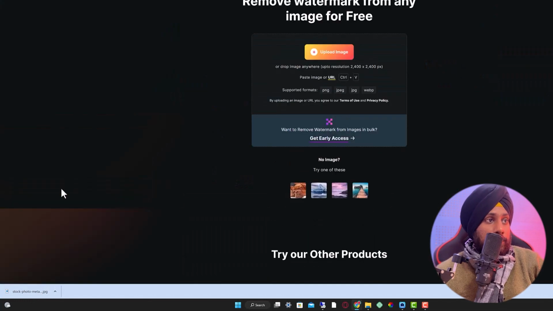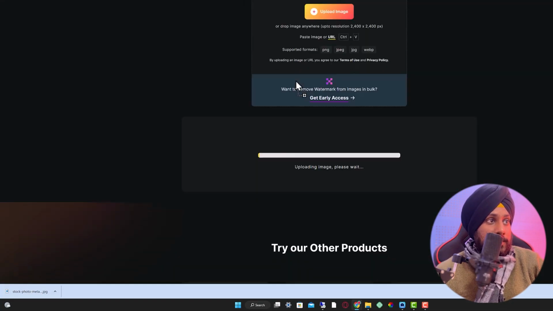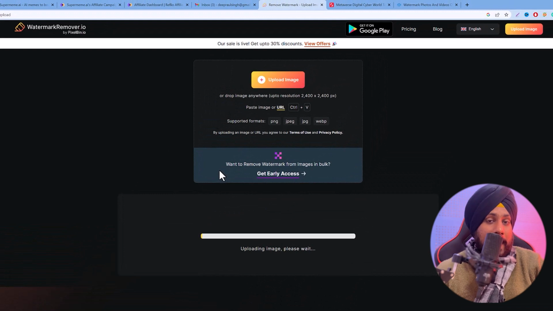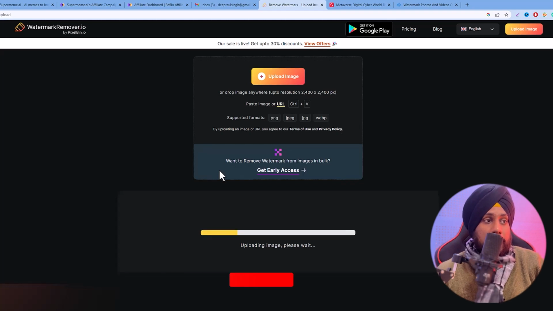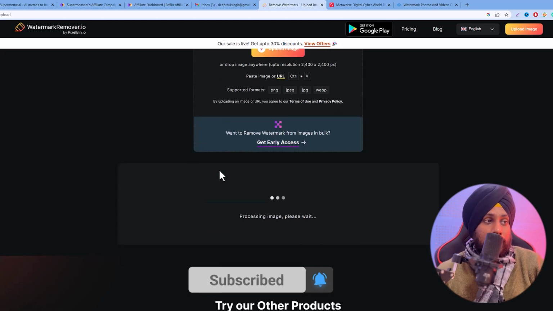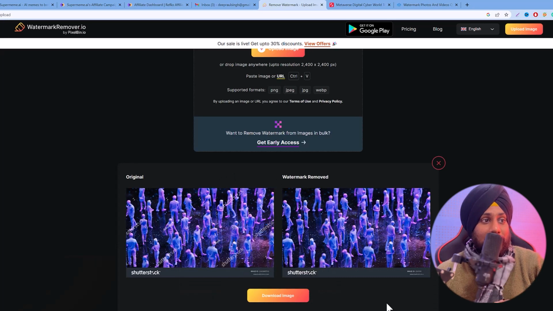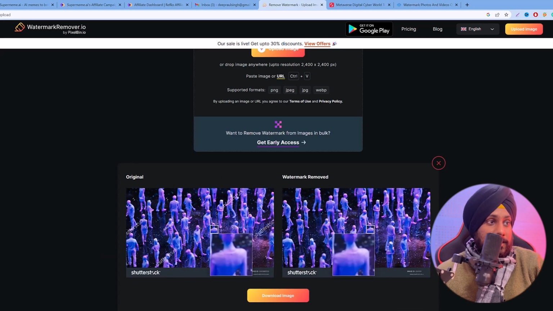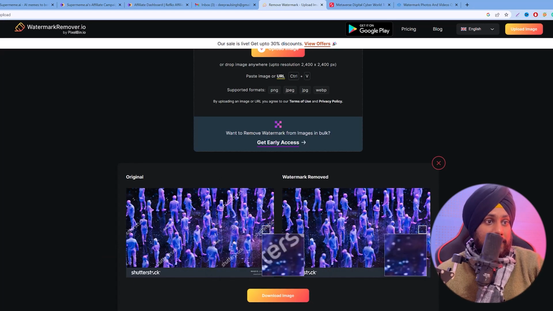So what I'm going to do is upload this to here. Let's see if it can actually remove all those Shutterstock watermarks from the stock image or not. Let's just wait for it and find out if it actually works or not. So yes, it works flawlessly. As you can see, the watermark was here and it is just deleted without any other effort.